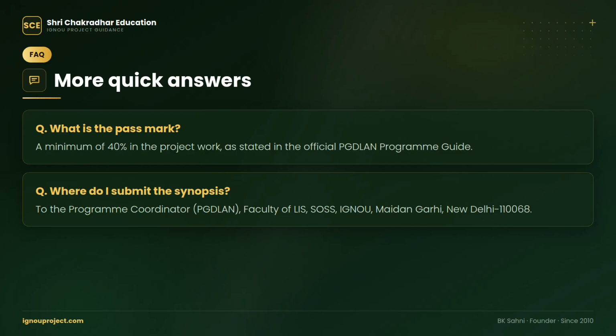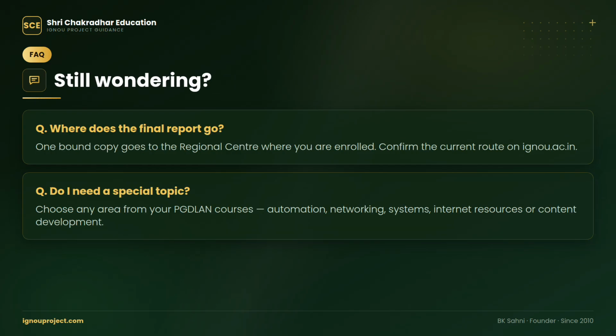Question: where do I submit the synopsis? Answer: to the program coordinator, PGDLAN, Faculty of Library and Information Science, School of Social Sciences, IGNOU, Maidan Garhi, New Delhi, 110068. Question: where does the final report go? Answer: one bound copy goes to the regional center where you are enrolled. Always confirm the current route on the official website.